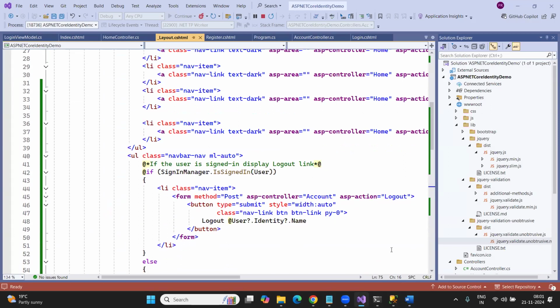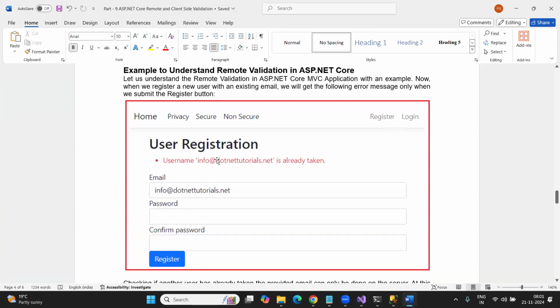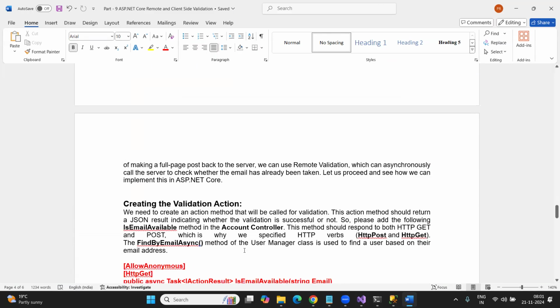Yes. Now what we need to do is enable remote validation. So this error message, "this username is already taken", we need to provide when the user is entering the data, not when we are posting the data to the database. So how to create remote validation?